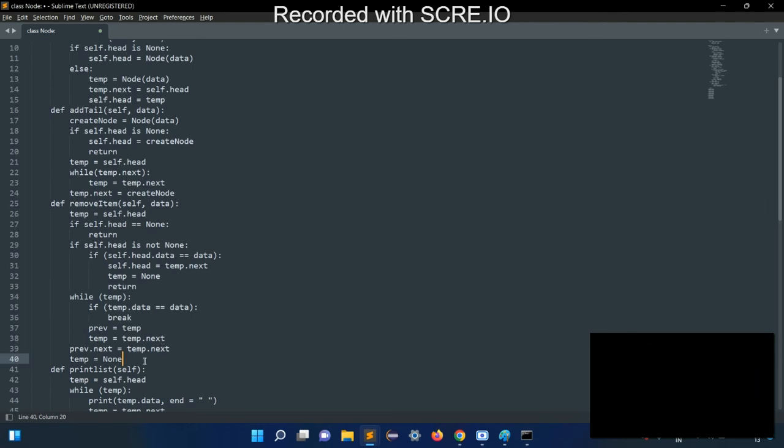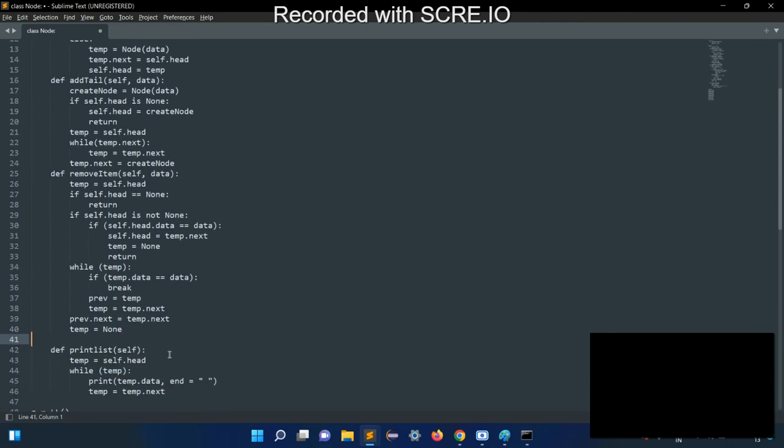So now let me tell you what this while loop is doing. I'll write it here only, then I'll delete. Suppose the linked list is 1, 2, 3, 4, 5. Suppose we want to delete the element 3. So we call remove item of 3. What it will do: temp equal to self.head, that means temp is pointing to 1. And we check if self.head is none, that means we check if the linked list is empty, which is not the case.